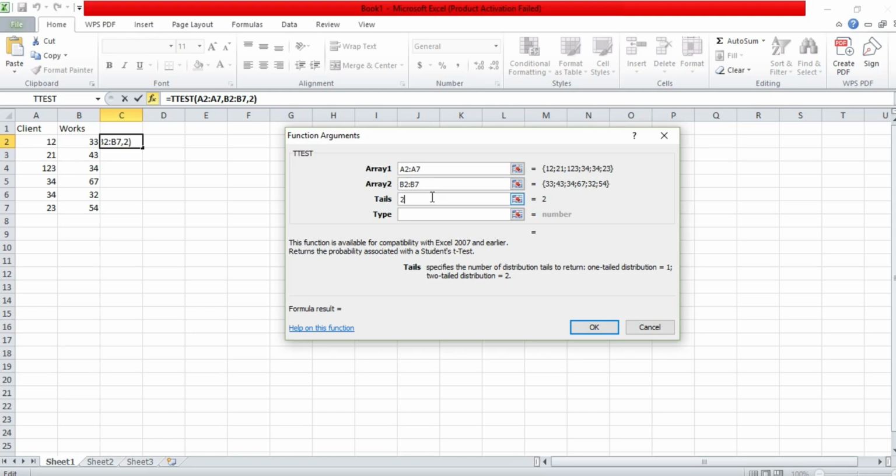The next option is Type, and this tells Excel what kind of t-test to run. There are a few different types, like paired, two-sample equal variance, or two-sample unequal variance. Choosing the right type depends on your data and how the two groups are related. For most cases, you'll pick the type that matches whether your groups are independent or paired.